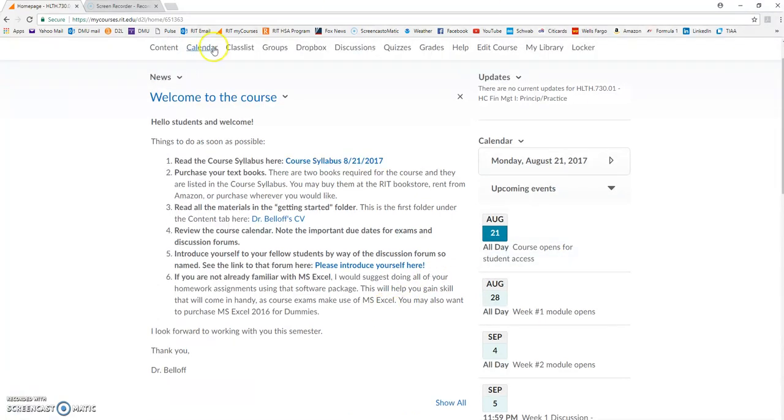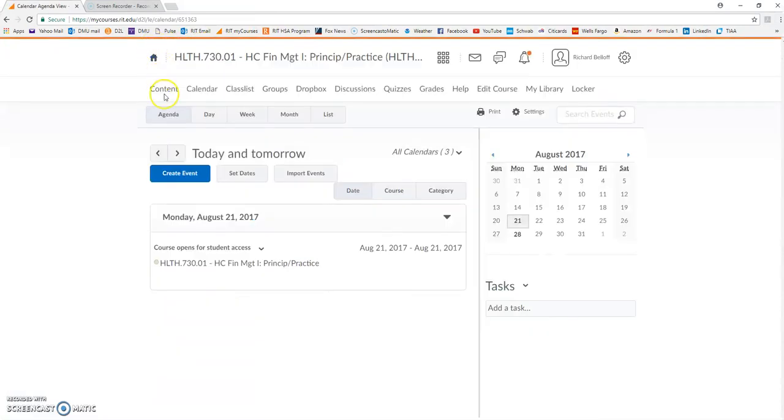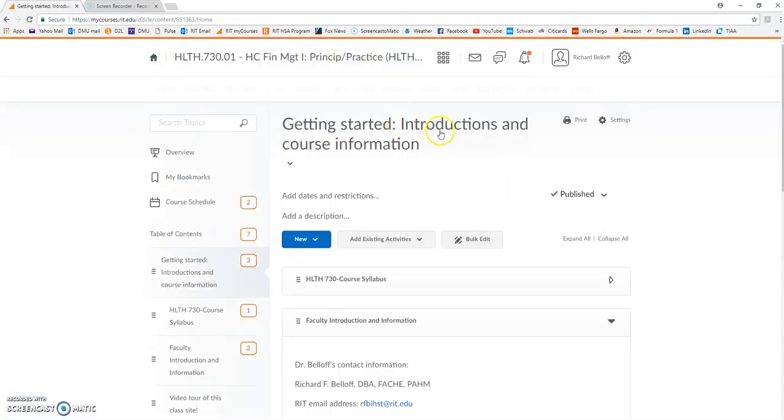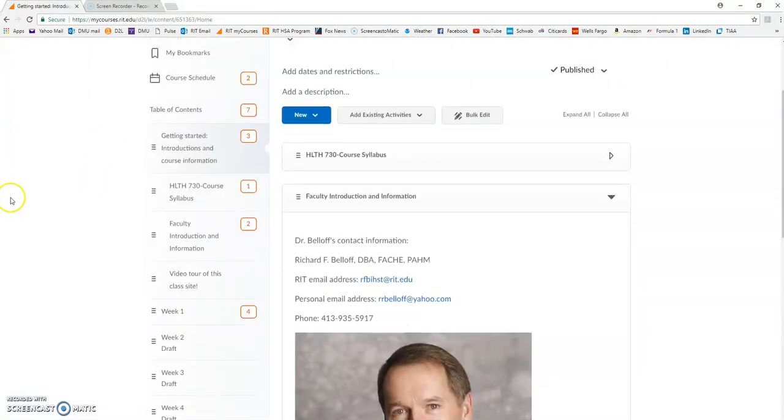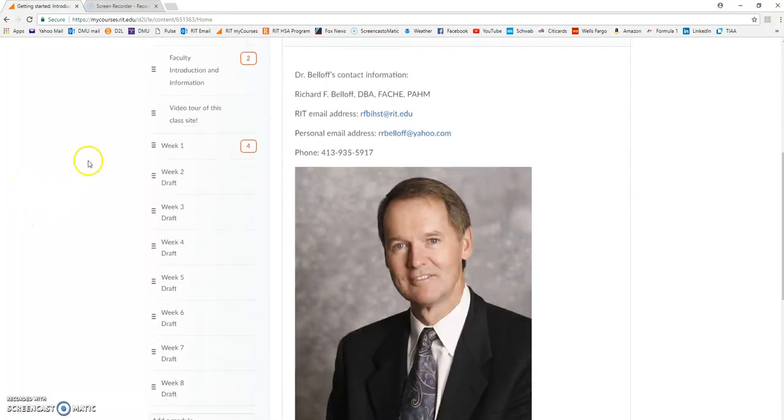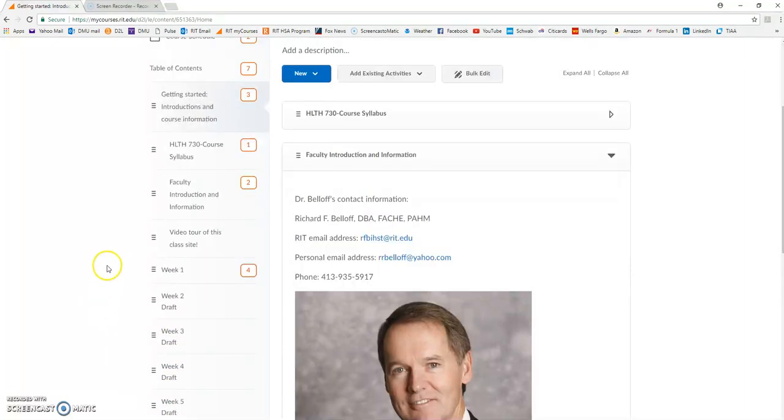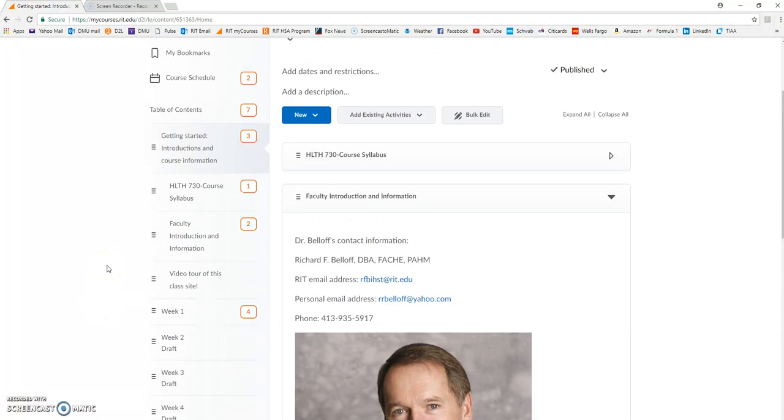And then let me move over here to the content section. This is where most of the learning materials are, and you can see that it's set up, if you go down here further, by week. There are 7 weeks in this course. Week 8 is not really operative; it's really the end of the semester. So there are 7 weeks of content to work on, and then you'll see there are some preliminaries here.